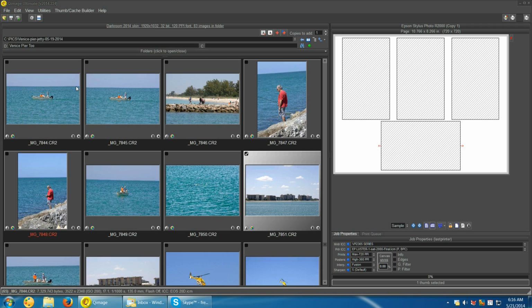Okay, the next thing we're going to touch on is just show you a few things here, easy to get to with the thumbnails. The first thing we'll do is look at what we call the refine screen. We're just going to look at it and touch it for a second.